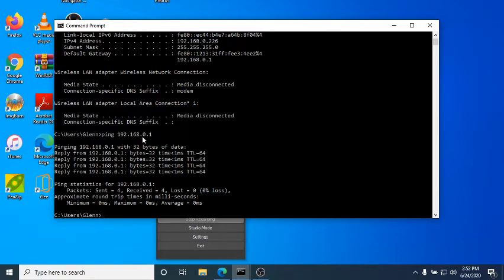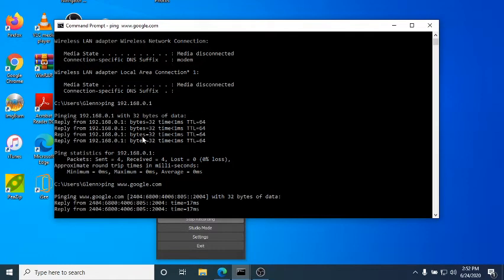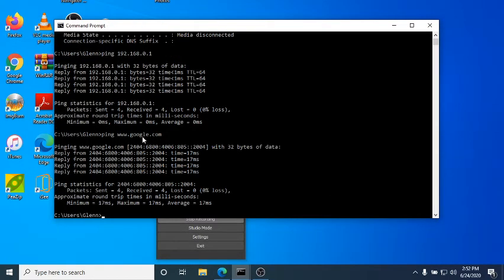Okay, the next thing I want to test is that the router is talking to the outside world. Now, the best way I found to do this is to ping the most commonly used website in the world, which is google.com. The reason I do this is because I know that Google is 99.9% of the time always up and running. So if I can ping Google, then I know my internet connection is working. So to do that, I type in PING once again, space, www.google.com, and then enter. What I'm looking for is 4 replies from google.com.